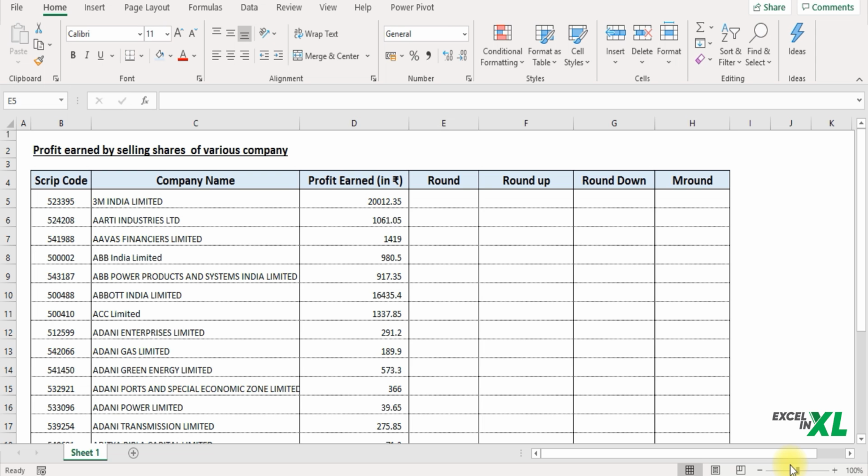The dataset presented here has the script code, the company name and the profit earned by various companies. So we are going to extract the round up, round down and the MROUND from these values. If you notice, the numbers here have decimal values. So I only want to see the whole numbers without any decimal value. How can I do that? Using the ROUND function.